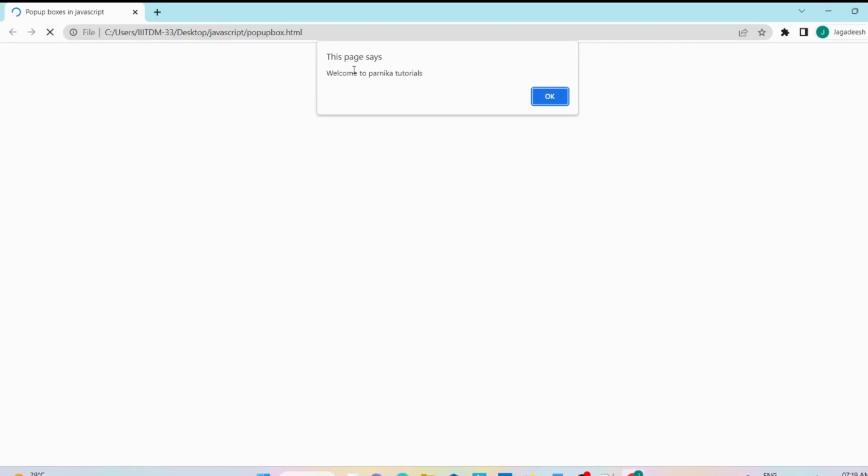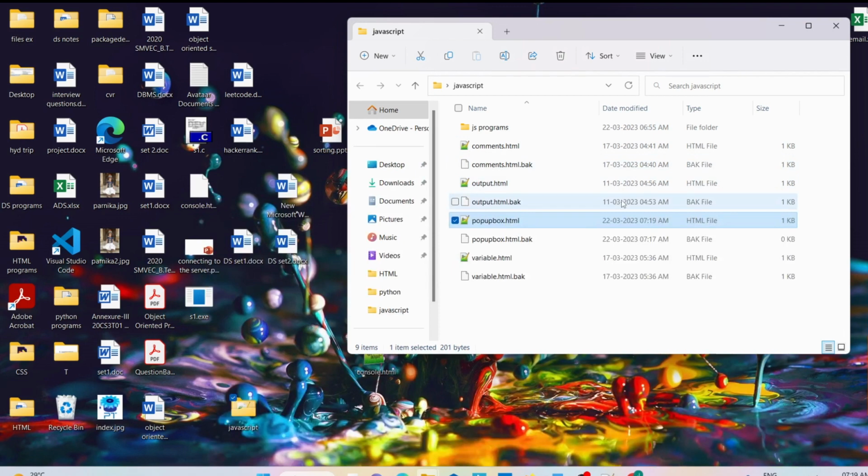Now you can see this page says welcome to Parnika tutorials. If you click on OK, then only you can proceed further. So this is the use of alert box. This alert box is useful for the user to provide a warning message or a notification. If the user wants to proceed further, he needs to press OK.